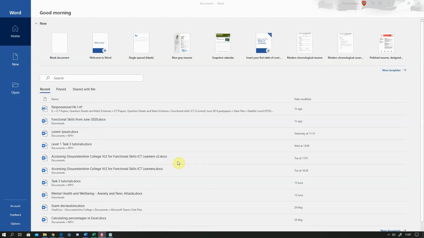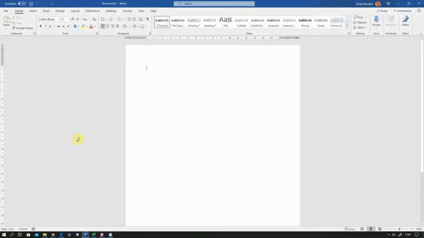So in the last video we got to the point where we were actually starting and creating the document for the letter, and I said we're not going to use any templates. I'm going to just use a blank document. So just click on that and that will create an A4 document, and as you can see it's currently in portrait mode, which means it's that way around.